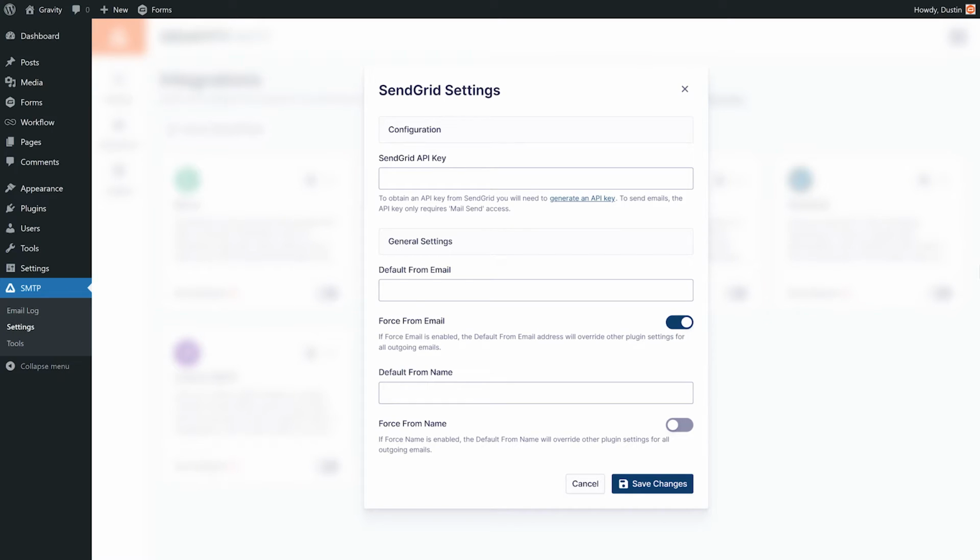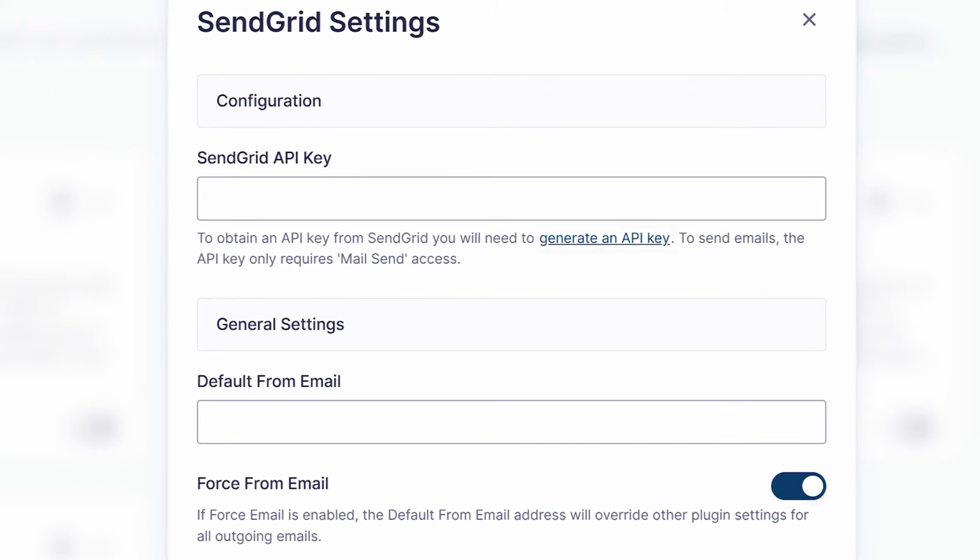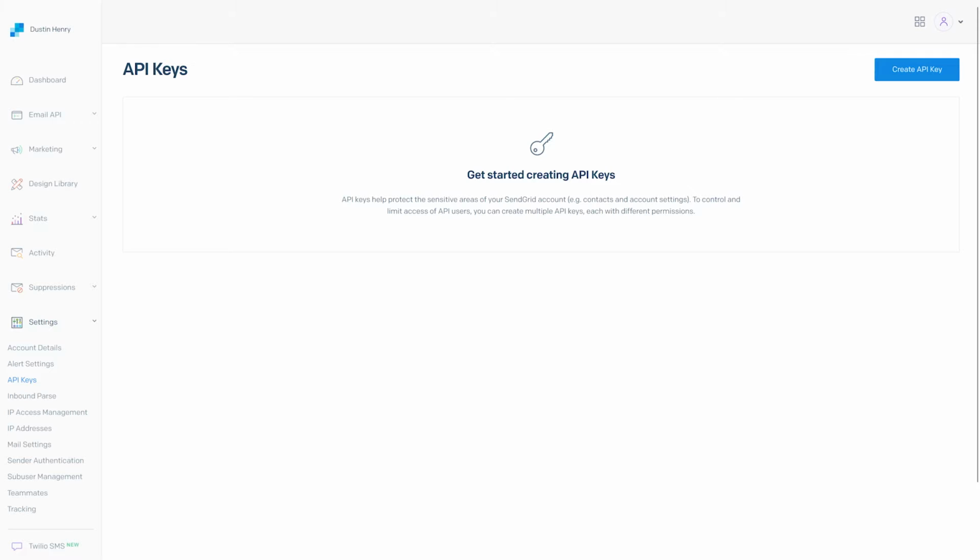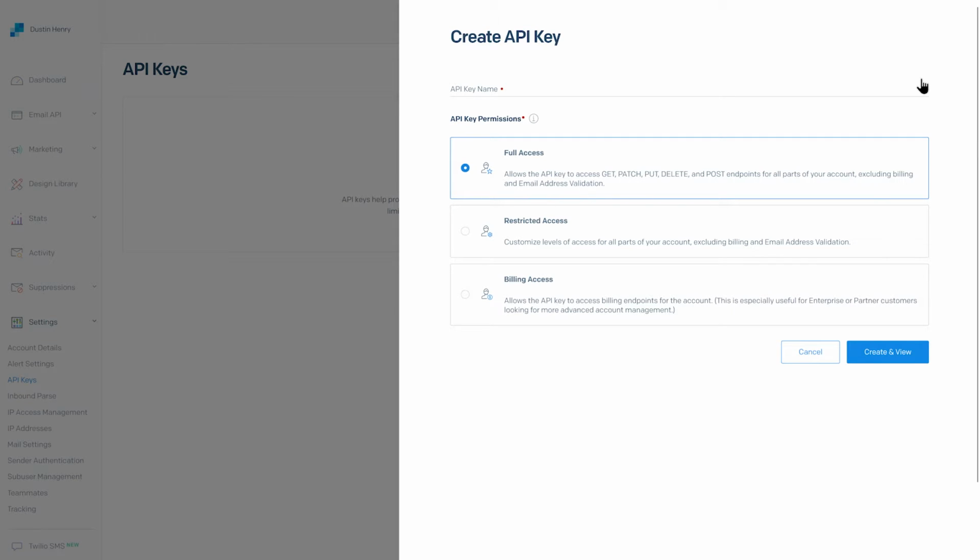To sync Gravity SMTP with SendGrid, you'll need a SendGrid API key. You can follow the link on screen to go to the API keys section of your SendGrid dashboard. From here, you can generate an API key by selecting Create API Key.